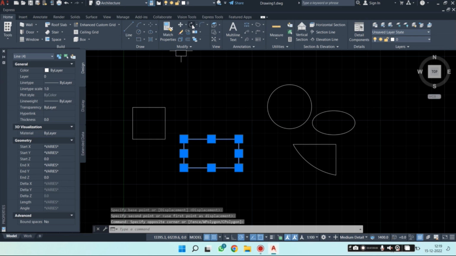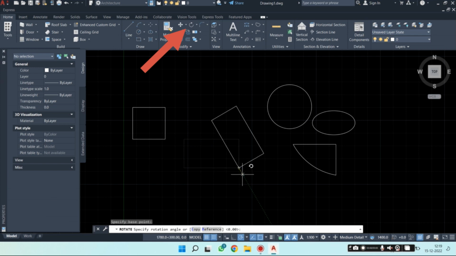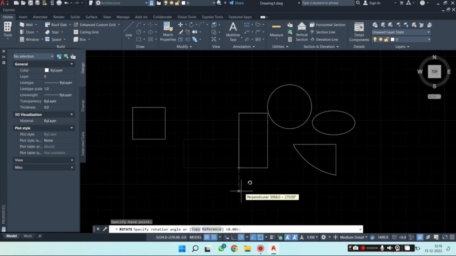Now to rotate, I am again going to select using the left button. I am going to select one object, and then on the modify panel besides the move tool, you can see the rotate tool, which is almost like a half circle, and then you have to press it and then specify the point, and you can actually rotate 360.